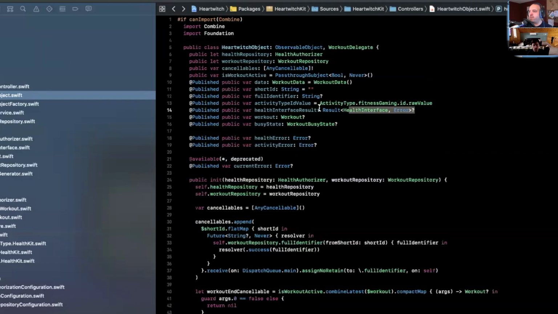And this is where I have a result, optional result type. In some cases you haven't requested authorization yet, so I need to know that. I also need to know if authorization was not granted. That's where an error comes in. And then if there is authorization, I need access to the health store. So that's why this is a tri-state property. Does that make sense? And then I'll update the view accordingly depending on what kind of access has been given.